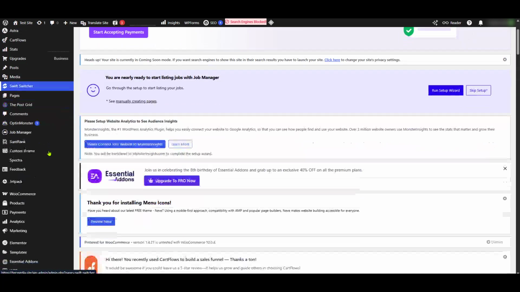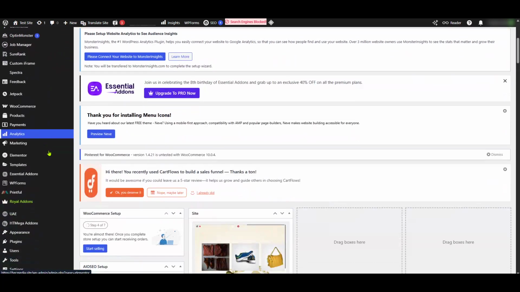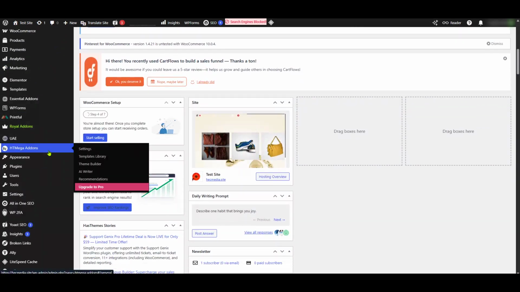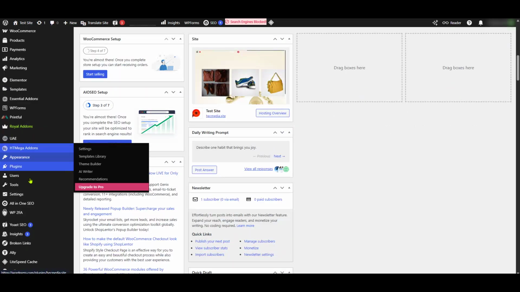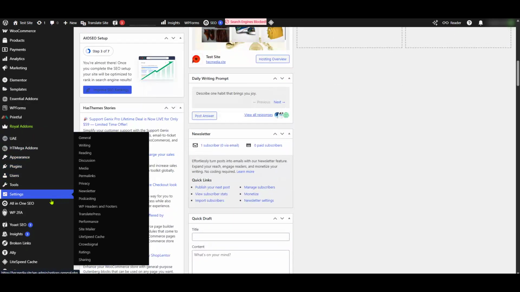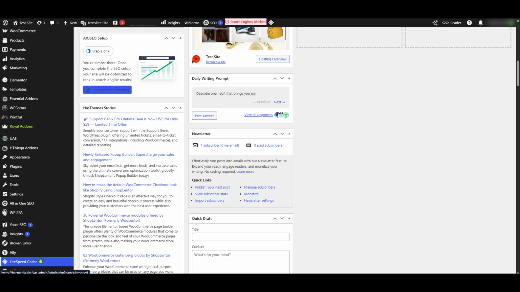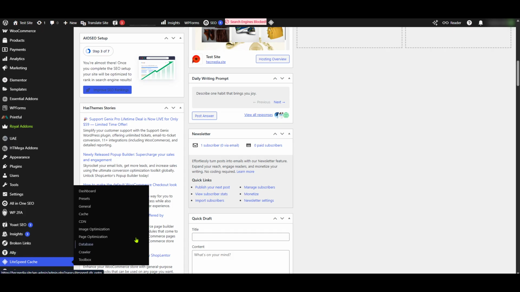Once inside the dashboard, we need to navigate to the Lightspeed cache settings. Located in the left-hand menu, search for Lightspeed cache. This feature is a popular optimization tool for improving website performance, but it's also where we'll find the settings for lazy loading. Clicking on Lightspeed cache will show you several options. From here, we want to focus on page optimization. So, click on Page Optimization to continue.